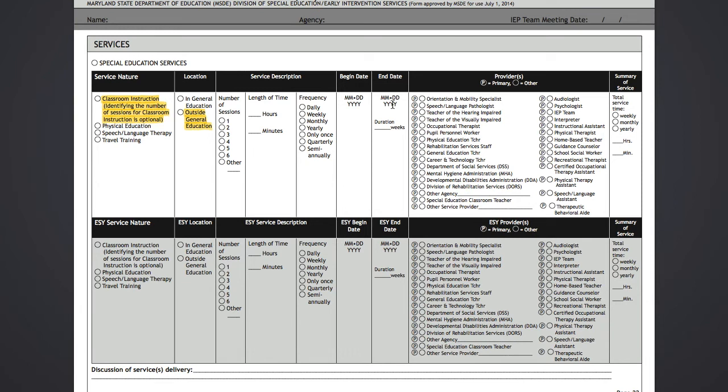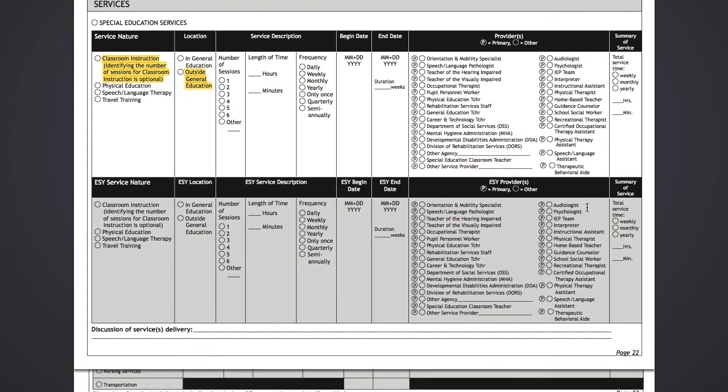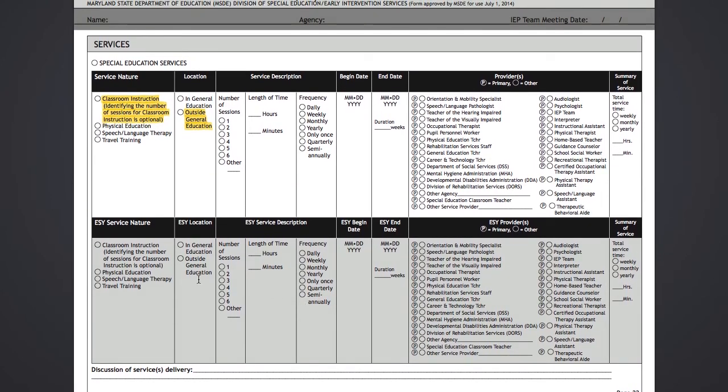And then just as in the supplementary aid section, you're going to indicate the primary service provider and any other secondary service providers who are also instrumental in providing that service to the student. And then this summary of services is usually calculated for you to indicate the total number of hours and minutes that you've entered. If the student is eligible for extended school year service, there's also a line for you to indicate that as well. And then below you have the discussion of service delivery.